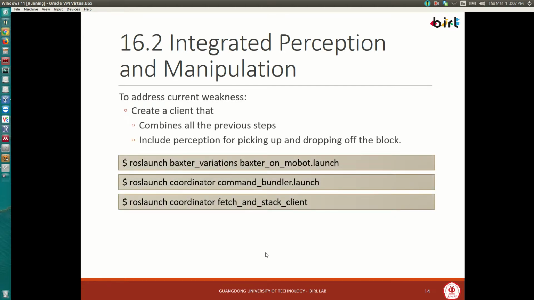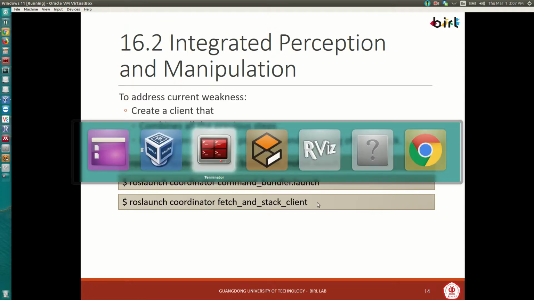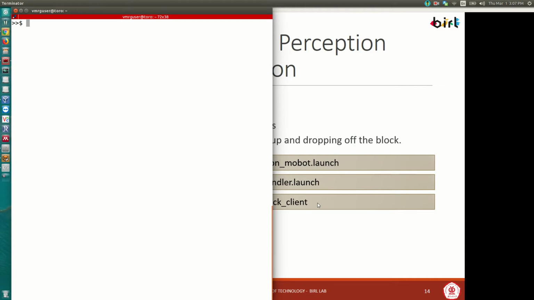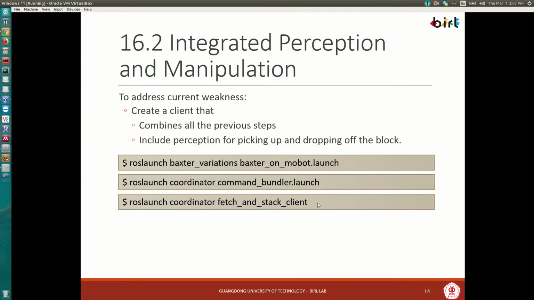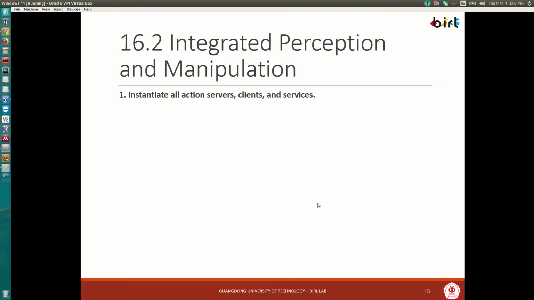So within our client, we could potentially combine all of these steps into a single piece of code, along with perception commands for picking up and dropping off the block. That's exactly what we do in the fetch and stack client code that I can show you next, and also give you an overview. So now what we're interested in doing is putting all of this together.